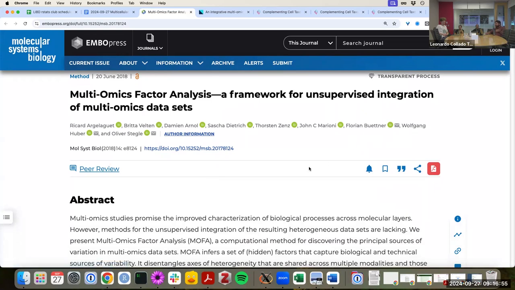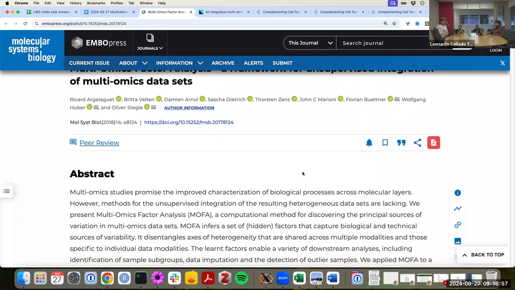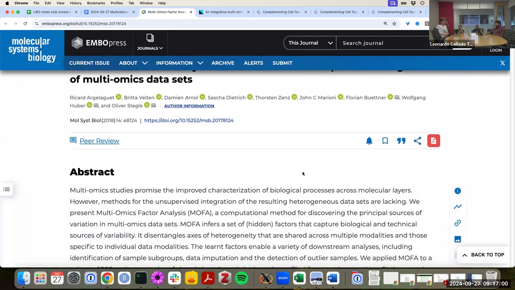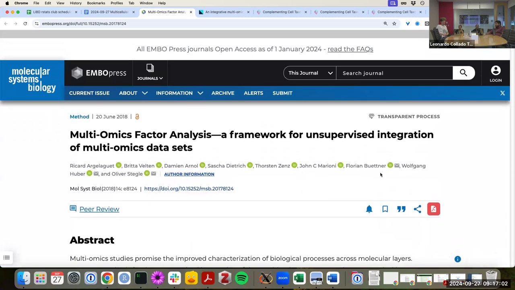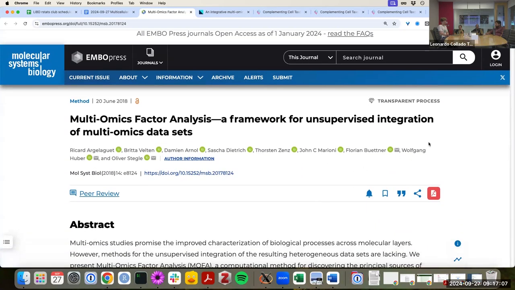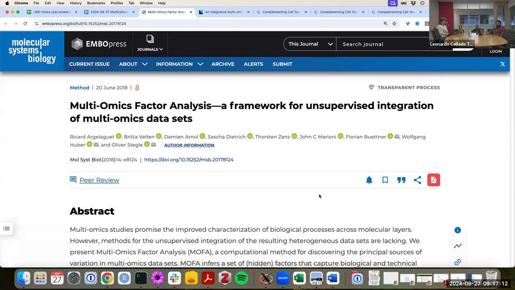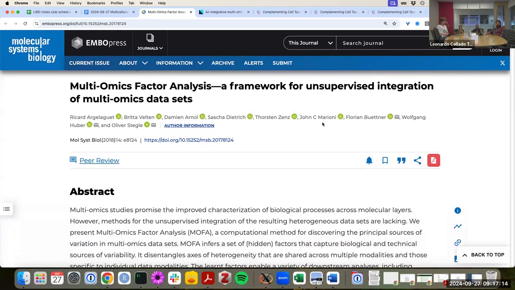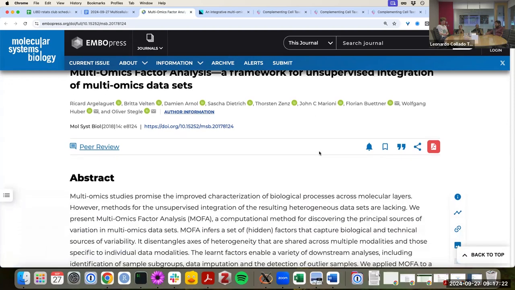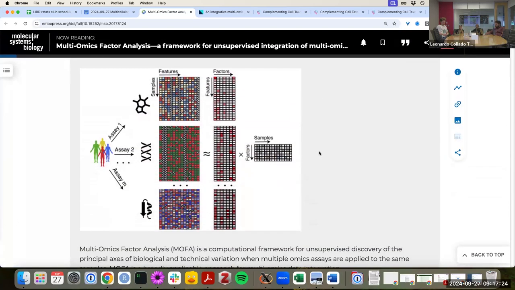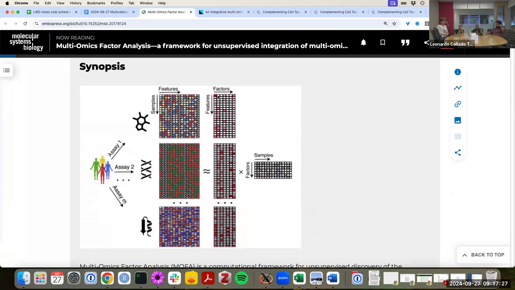Wolfgang Huber is one of the founding members of Bioconductor, and he works at the European Molecular Biology Laboratory in Heidelberg. His lab is the one that developed DESeq2 and other things, HTSeq and a few other things that we use a lot. John Marioni is also one of the first people that was involved in single cell. So they had been thinking for a while, and they have access to some of the latest technologies and data sets.